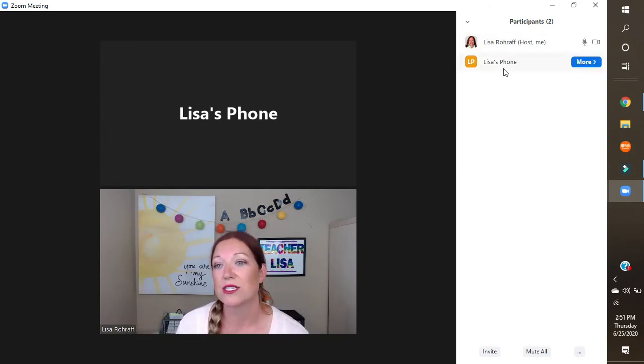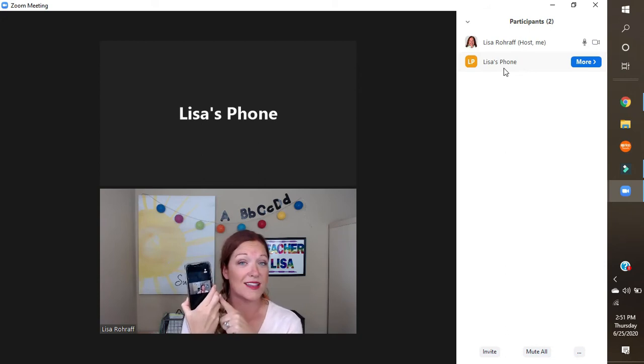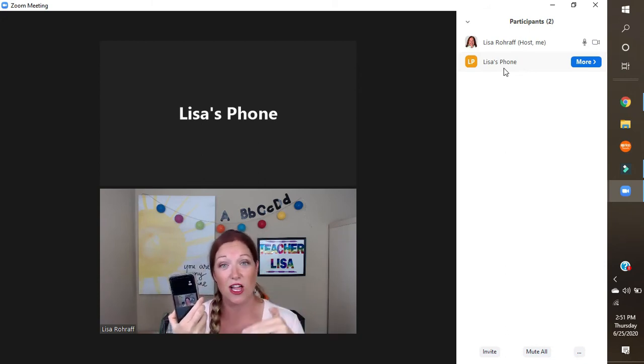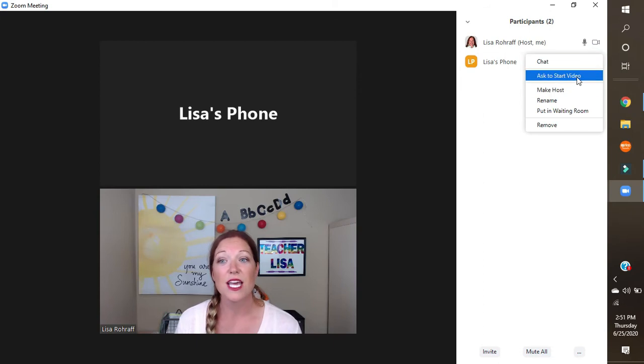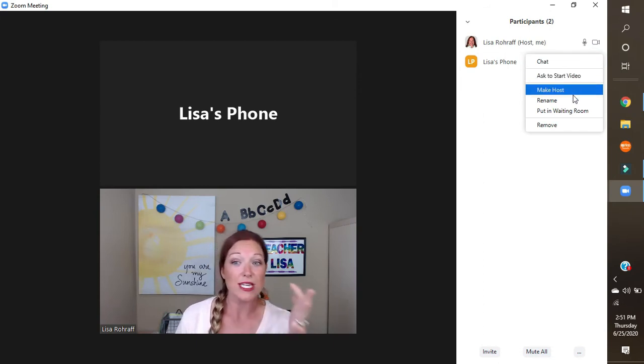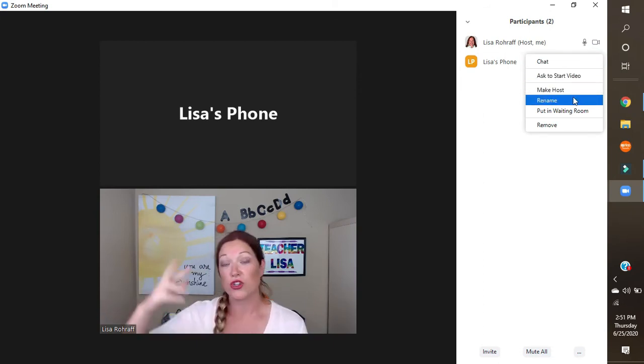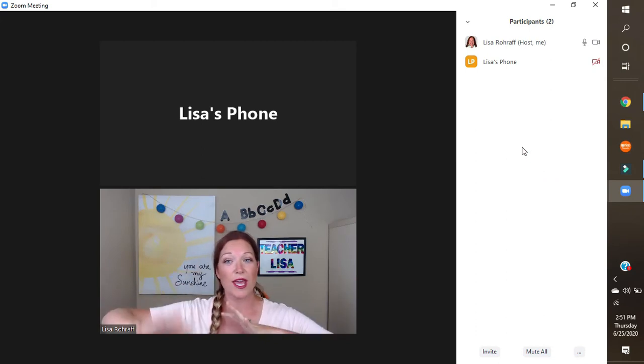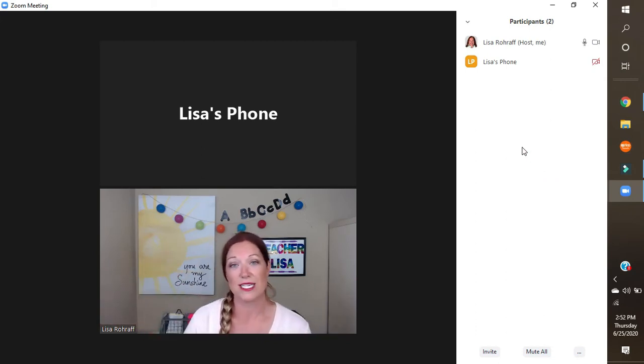And then you will also see Lisa's iPhone, which is, I'm pretending like I'm a student. But in this box here, participants, you're going to see all of the students listed. So then you are going to be able to make sure that your students are muted, and you could rename your students. Let's say that 2 of your students have the same name. You want to rename them, you could do that. So that's just a great way for you to just see who everybody is in there.